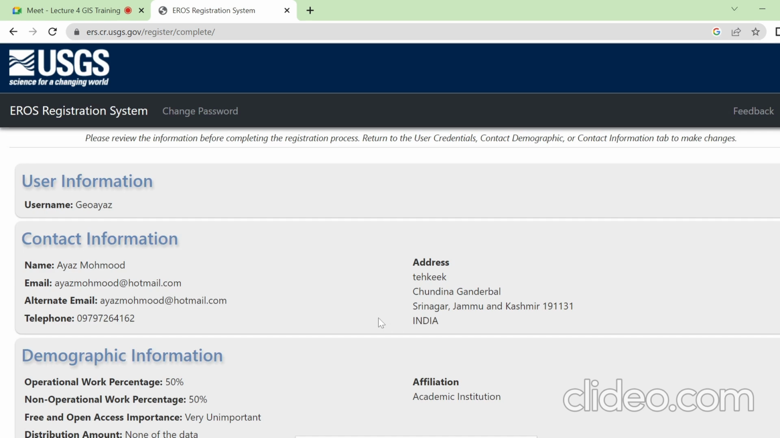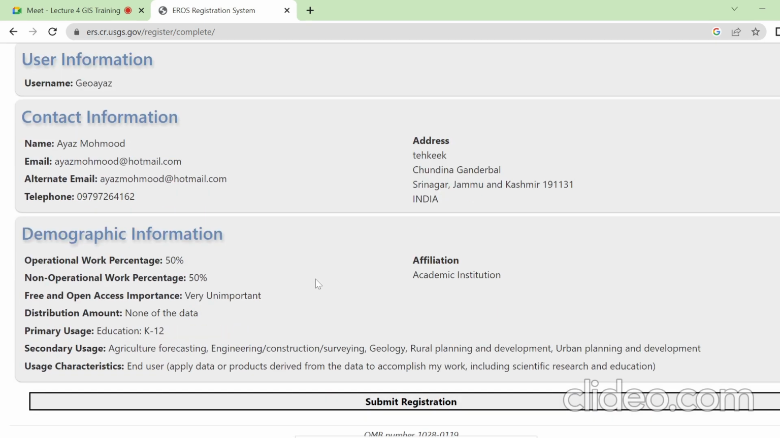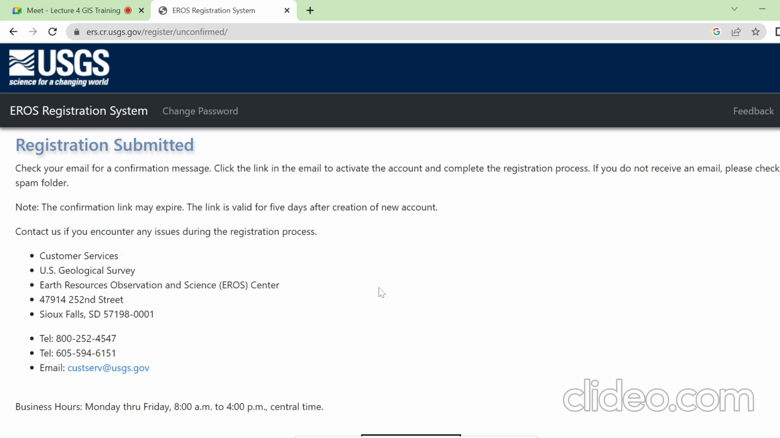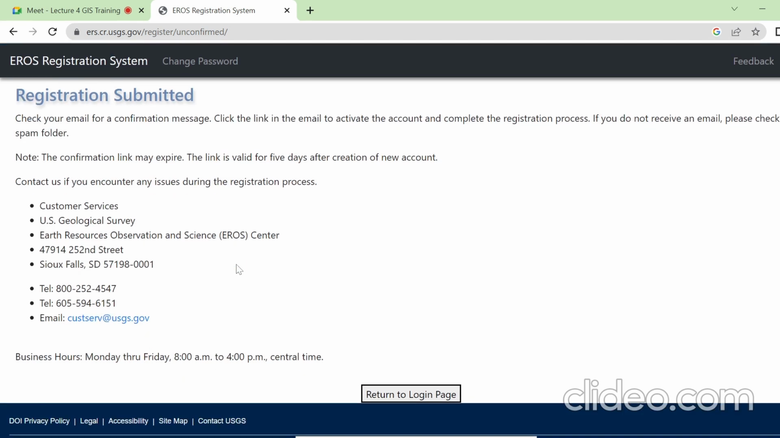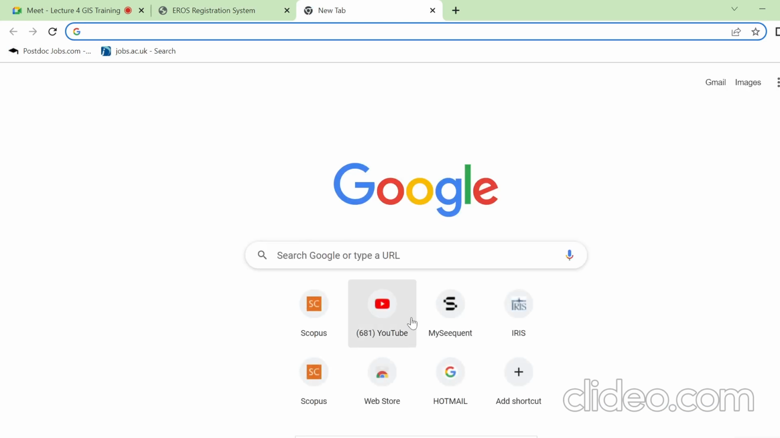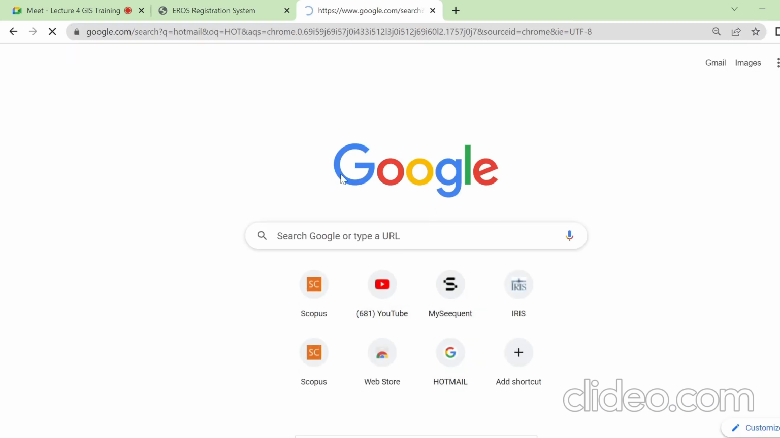Now it says please review the information. So I have to review whether I have provided the correct information. So here the email is fine, I will say submit registration. Now it says check your email for confirmation message. So I have to confirm whether the information provided by me was correct or not. So I will go to my email.